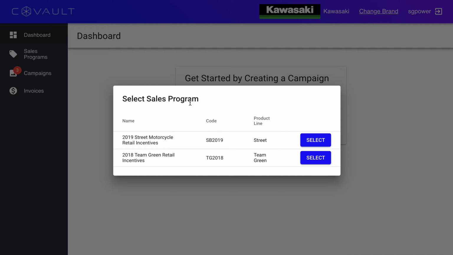Next, you select a sales program. So you can see the sales program names are here. So the 2019 Street Motorcycle Retail Incentives, the Team Green Retail Incentives for the non-current. You can see the sales program code is up to date, and also the product line in which these sales programs run under. So let's select the Team Green Retail Incentives.